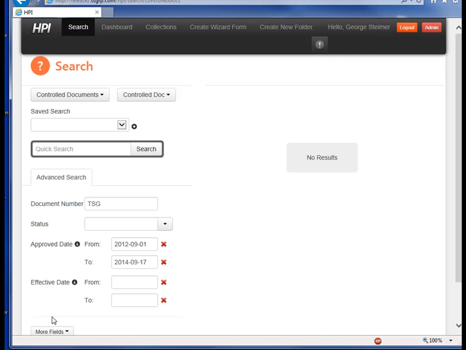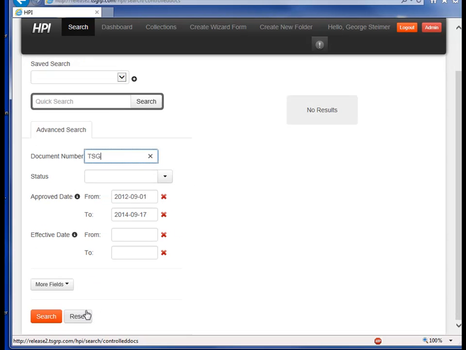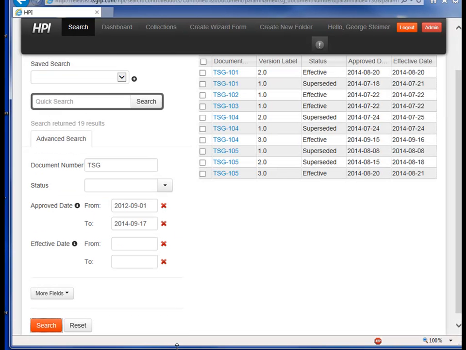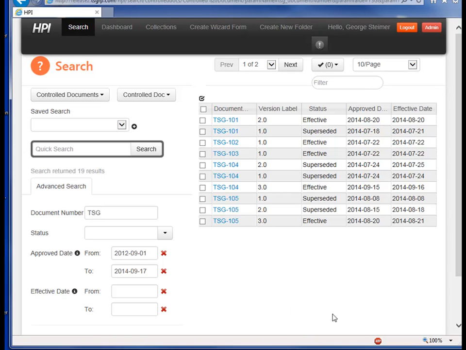All the properties that I entered here will be ANDed together, and every property is a contain, so my document number contains TSG. This is similar to the search form and the search that was executed in D2. Let me scroll down. I will execute my search, and I will get my search results here in my right-hand pane. Notice that I can still see my search criteria while viewing my search results.